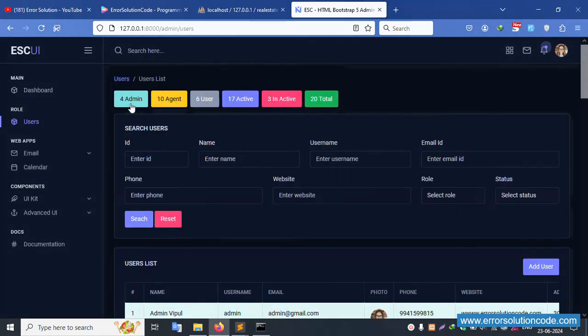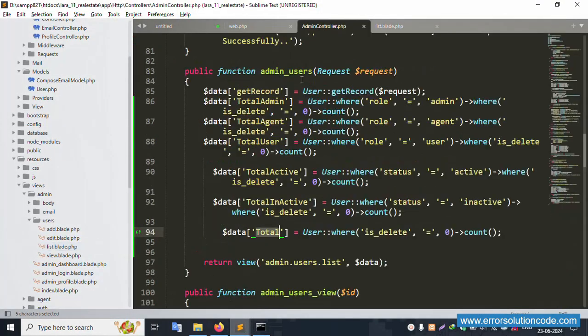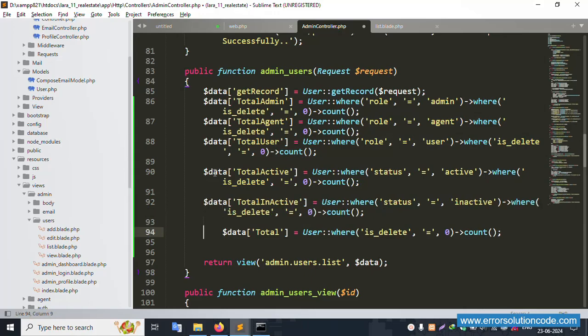This is all successfully counted. 7 admins are available, 10 agents are available, 6 users, 7 active, 3 inactive and the total is 20. All the counts are inside, and 20 is available. Successfully set, all successfully set. Good, it's working. Please write this file. This all count is successfully set.